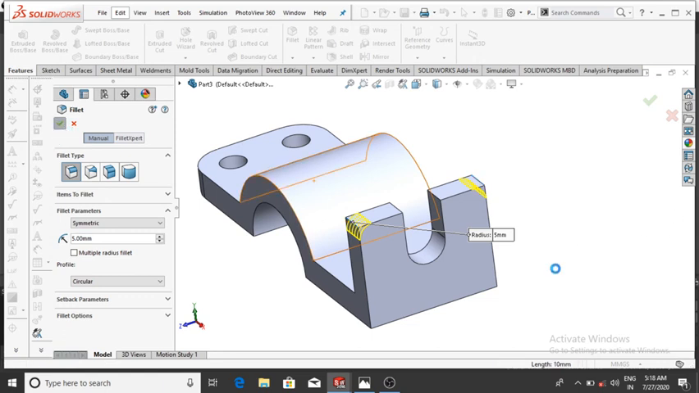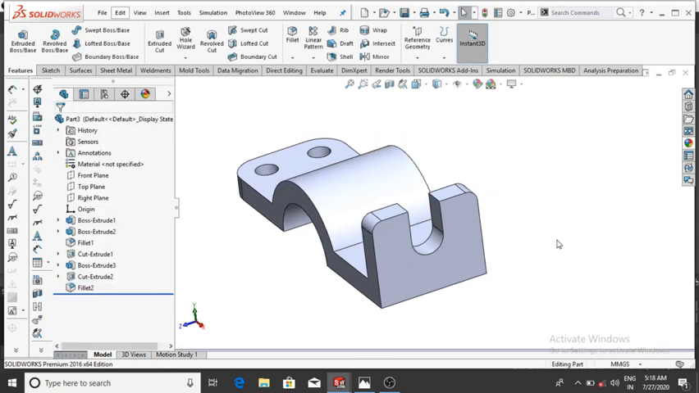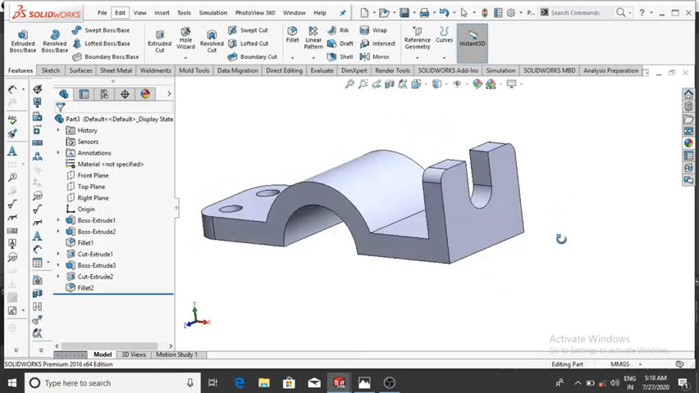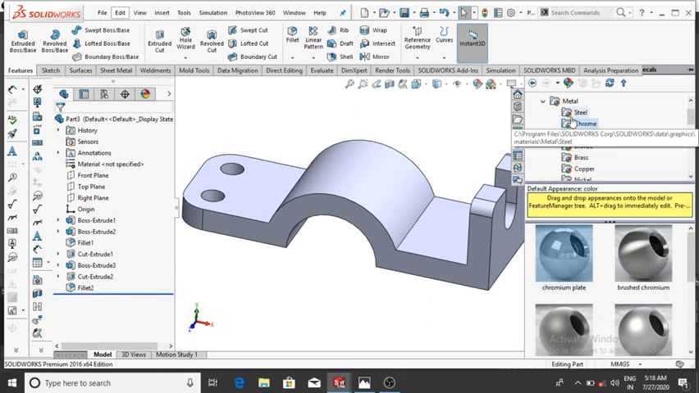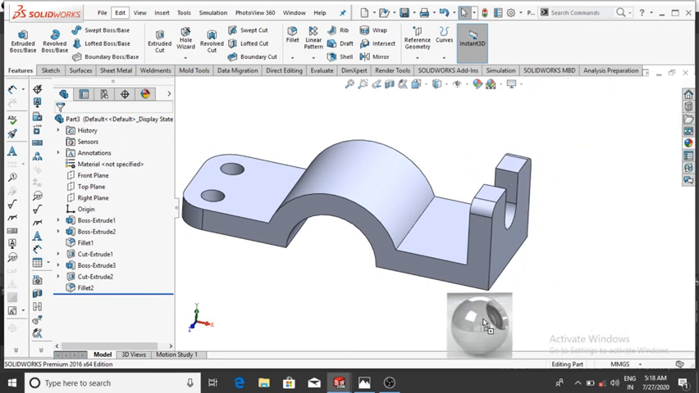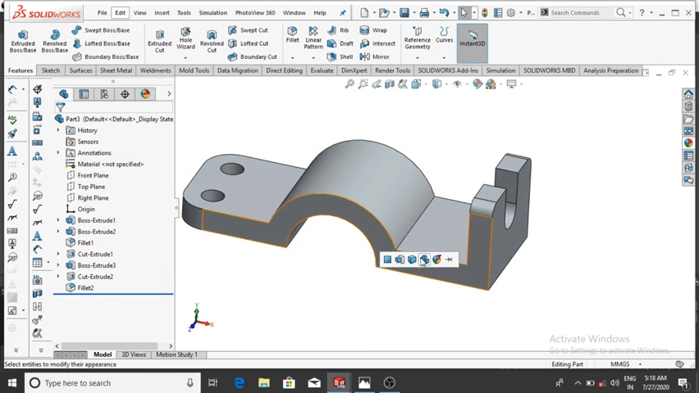And if you want to apply the material on this part, so go to the appearance and select any material if you want to apply. So I select the chrome plate and simply drag to this part. It will be automatically selected, then OK.